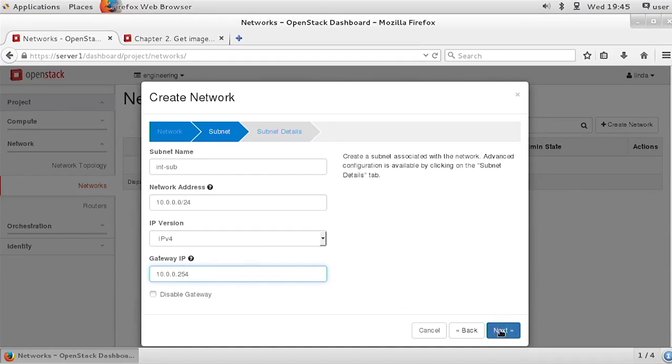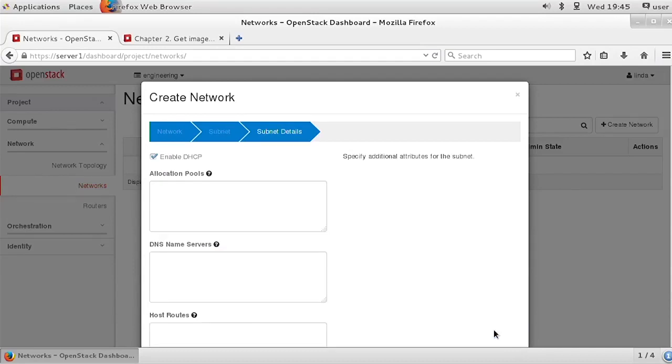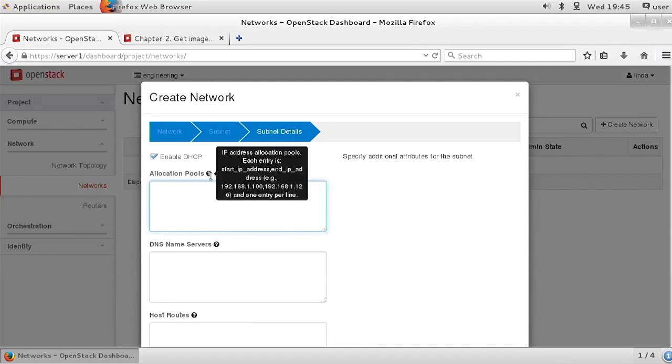After specifying the properties of this network, I'm clicking next for some of the subnet details. So on the internal network, it's a good idea to use DHCP. So we are using the enable DHCP option here. And for DHCP, you need an allocation pool. Again, it's a good idea to hover over so that you can see the example. So what you can see here is that it's a comma-separated list. So if I wanted to be able to assign IP addresses starting from 10.0.0.100 up to 10.0.0.150, for example, this is where I'm doing it.